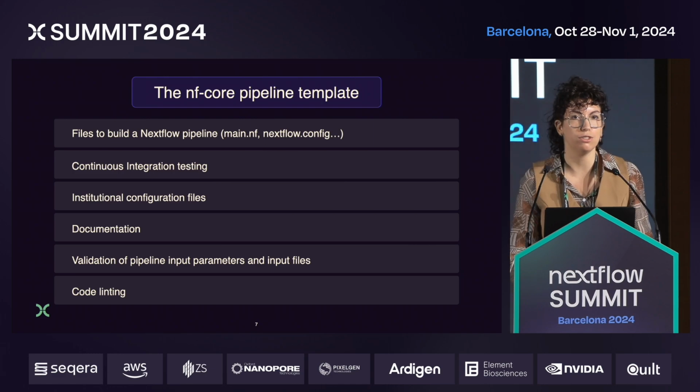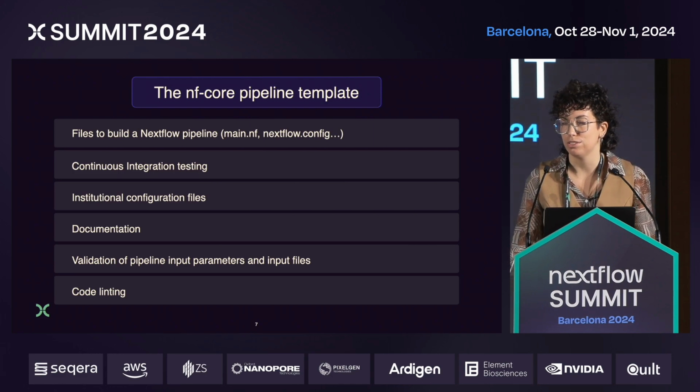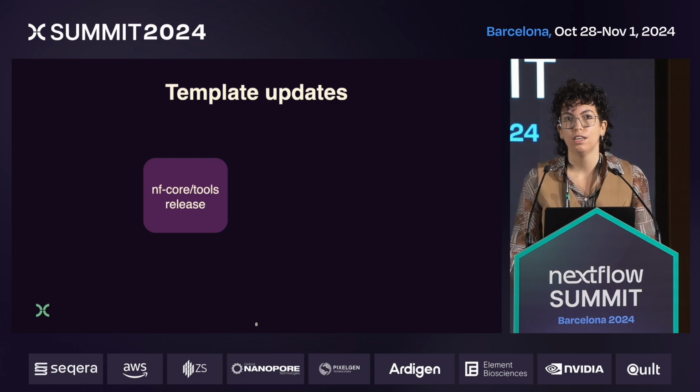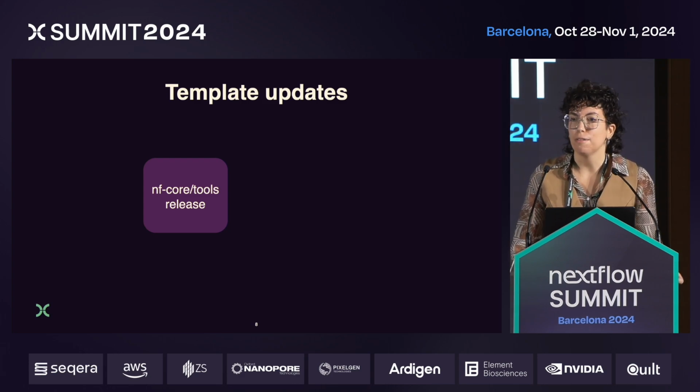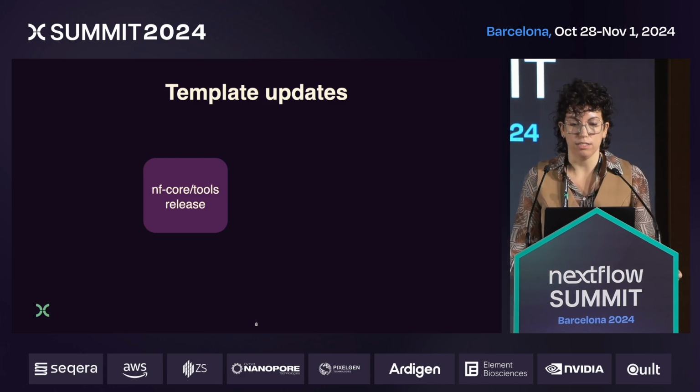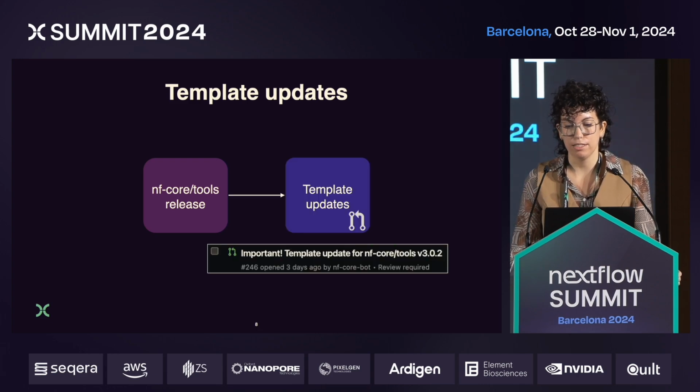This template is used not only to help new users in the process of developing a pipeline, but also to provide updates to the existing pipelines to keep up to date with new Nextflow releases and features. So with every nf-core tools release, when we modify the template, all the nf-core pipelines receive an automated PR with all these changes.